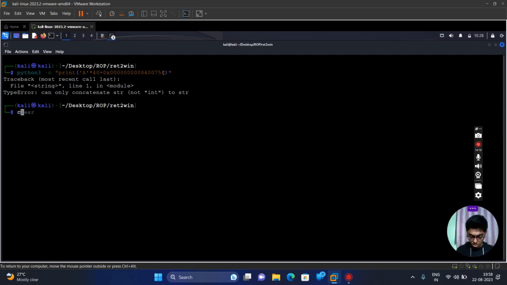For that, we're going to need some modules in Python. First of all, we're going to write the output as bytes. If we use print, it will print as strings, right? So the output should be in bytes format. For that, we're going to use this, and one more module, struct, to convert that hex into little endian format.